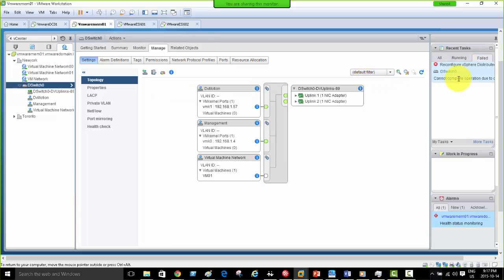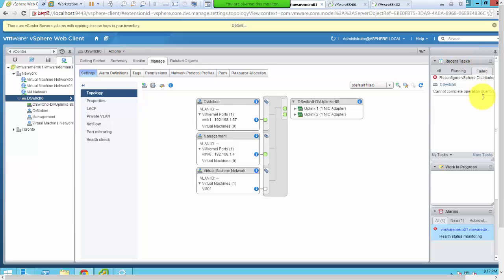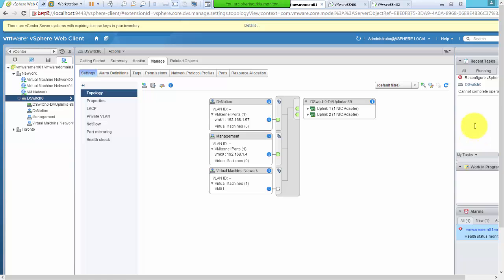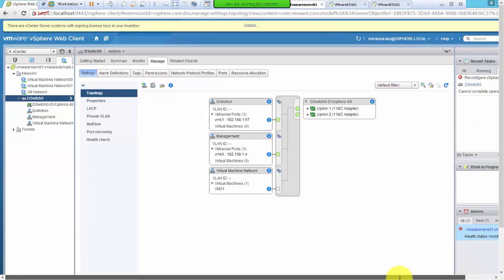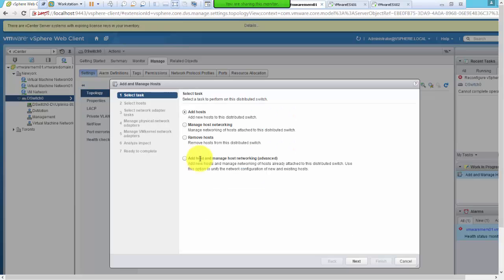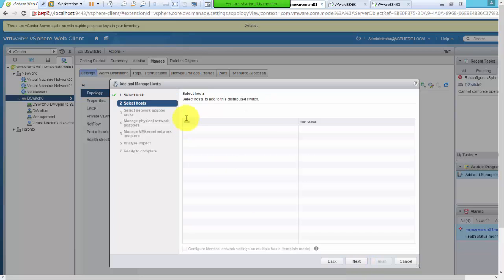Running failed. Cannot complete operation due to... let's check this. Due to operation going on. So there's no work in progress, so I'm just going to start the second one. Add host, next.